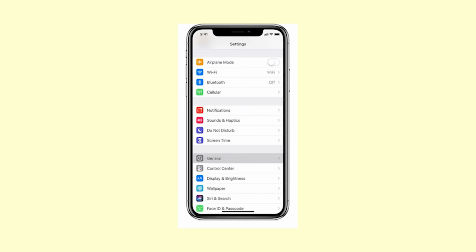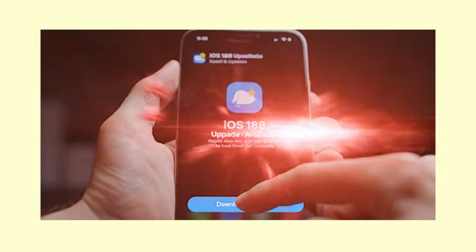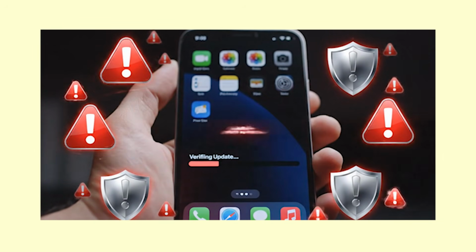Here's what you need to do right now. Step 1. Update your iPhone immediately. Apple patched all 6 vulnerabilities in iOS 18.8, which dropped last week. Go to Settings, General, Software Update right now. Seriously, pause this video and do it.